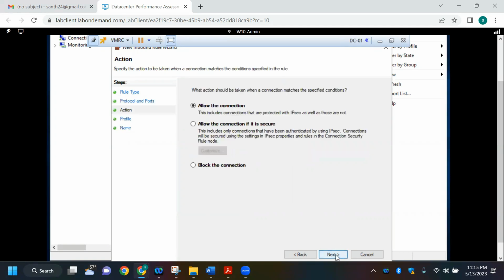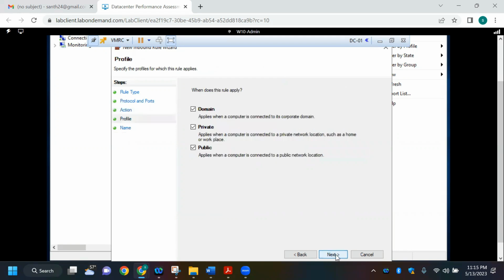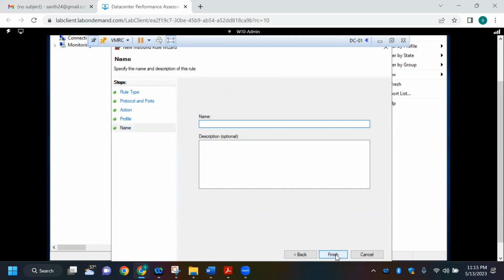Allow the connection. Click next. For all the profiles, click next. Now name it as HTTP and HTTPS. So that's it. Click on finish.